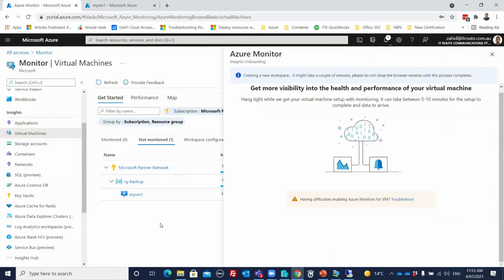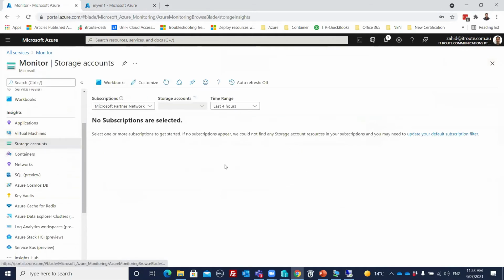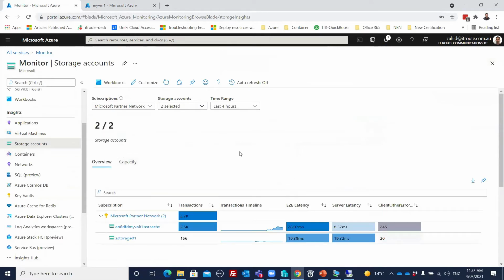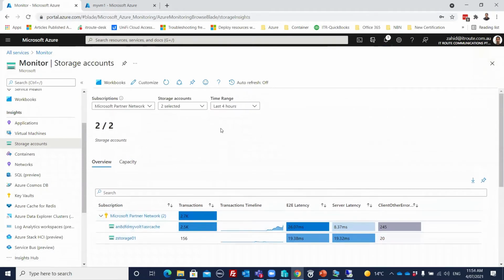So in this part we're going to look at how to create this workspace and stuff. It will take a bit of time. It says insights, which means details like storage accounts. We have one storage account, actually a few of them.